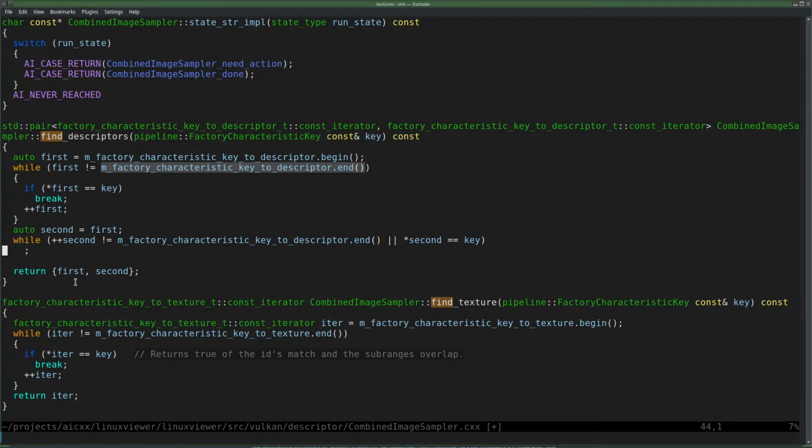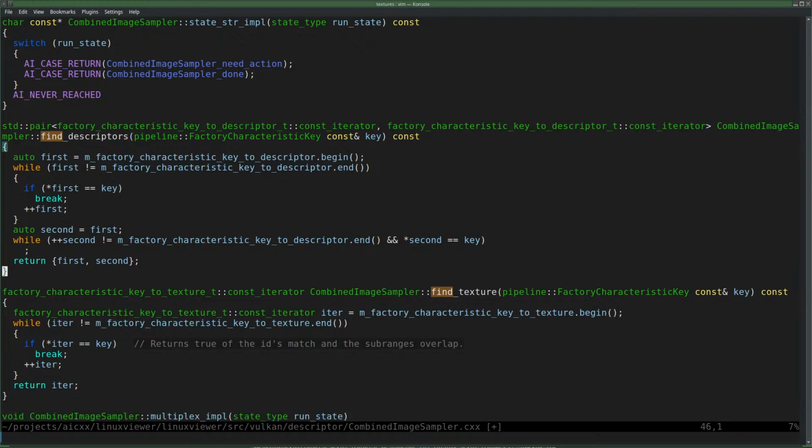Duh. Is this correct? So we make it equal to first, and then I set it one past first. And then if it's still unequal the end, it's nonsensical, of course. It should be end. If it's still unequal the end, and it is still equal to the key, and then we increment it and so on and so on. So after that it's either second is end or second points to the first element that is no longer matching, which is what we want. Okay, return that.